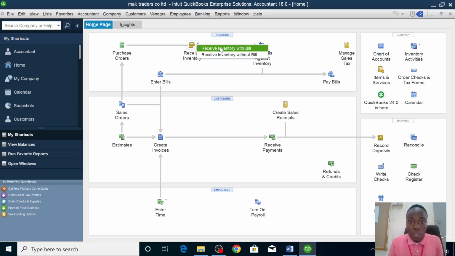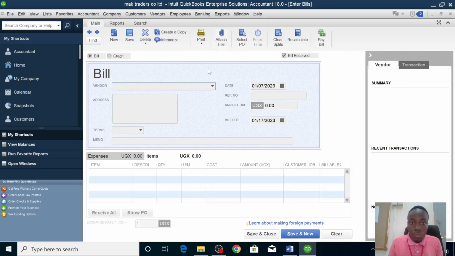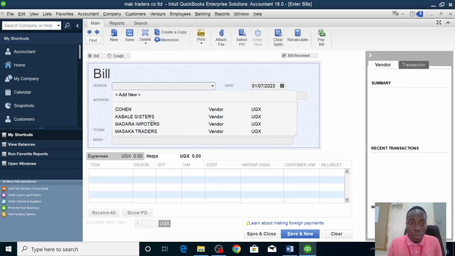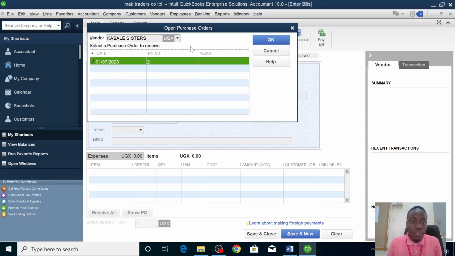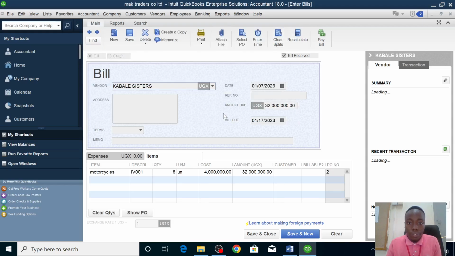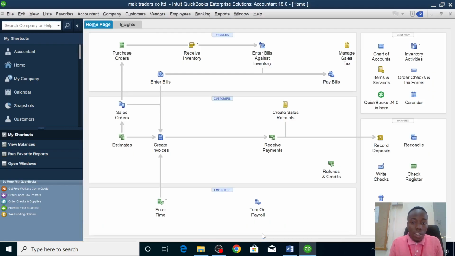I receive my bill. I receive my inventory with a bill. Receive them from Cavalry Sisters. I say yes. I tick. Click OK. Say save and close. And they were saying that he made half payments.